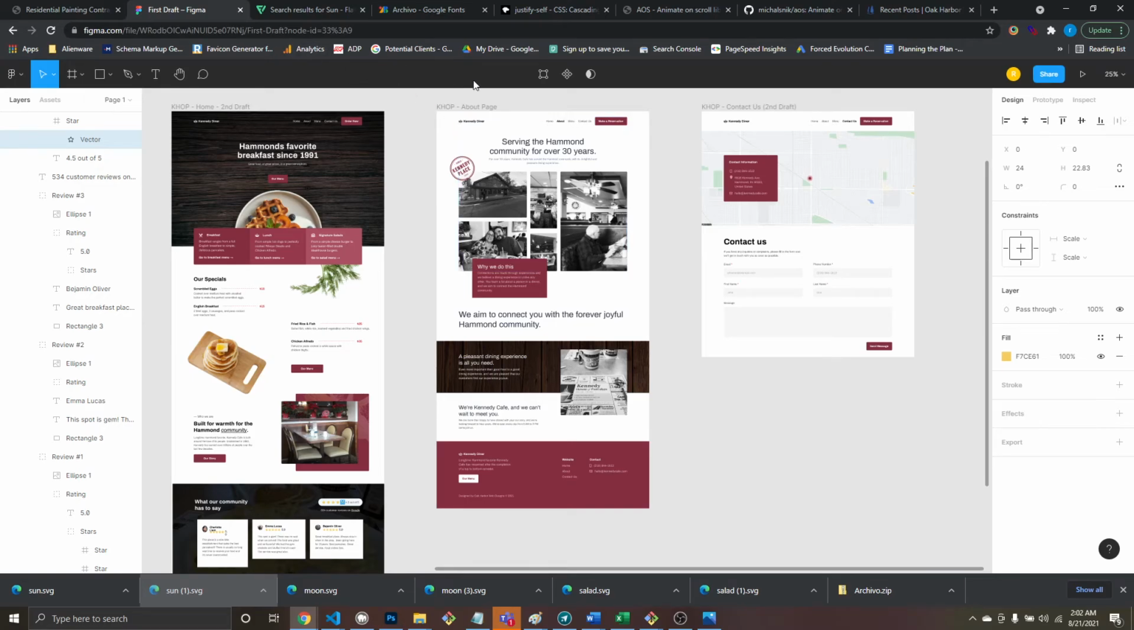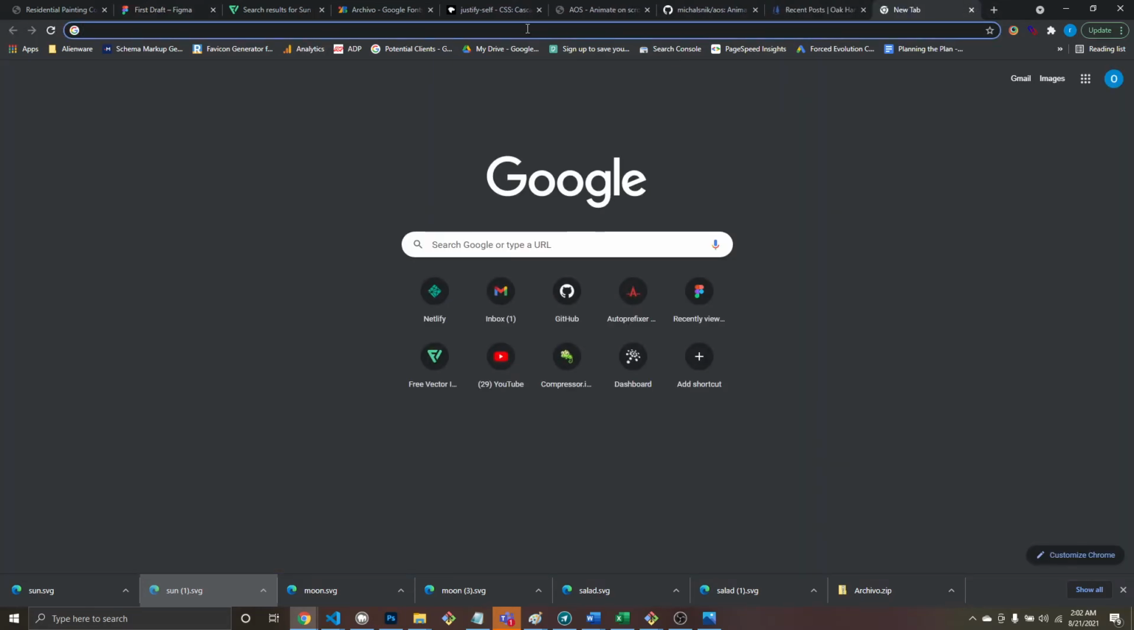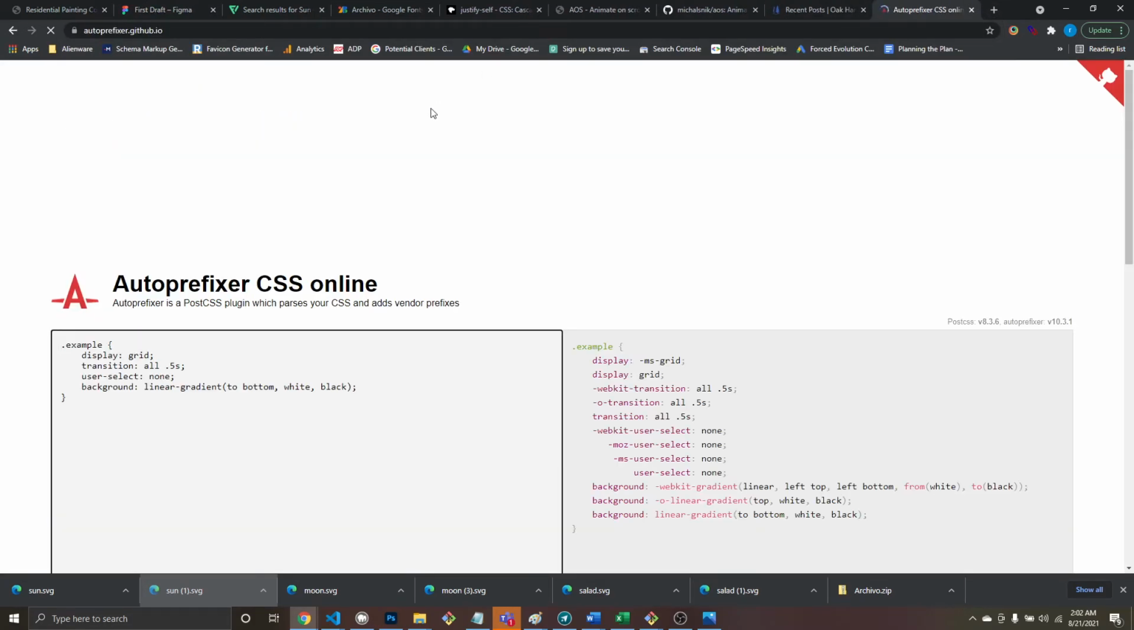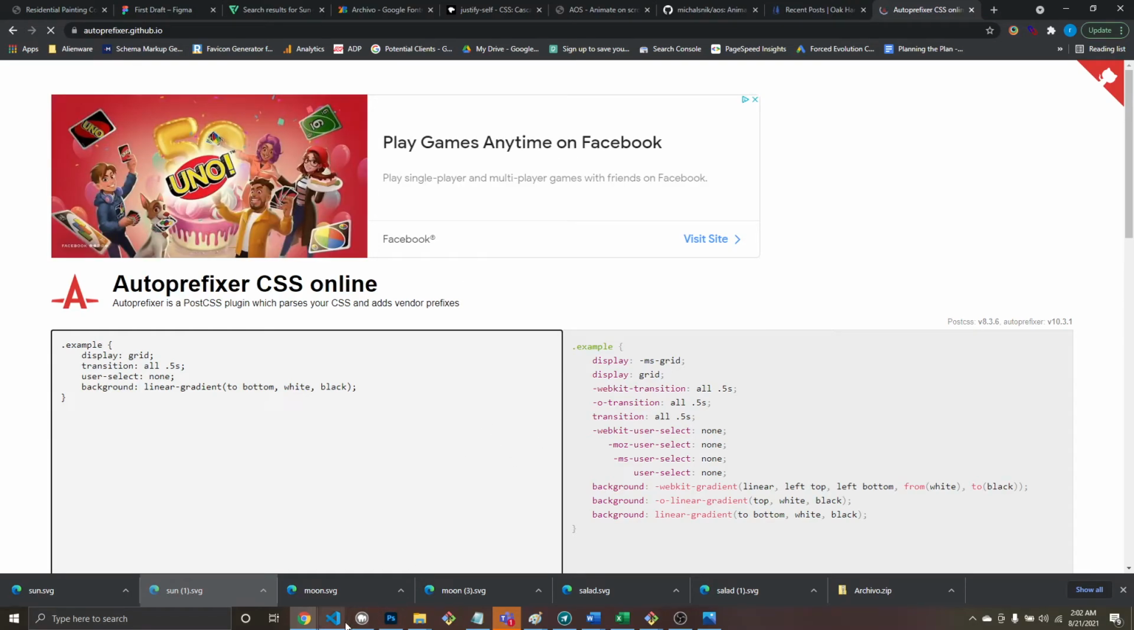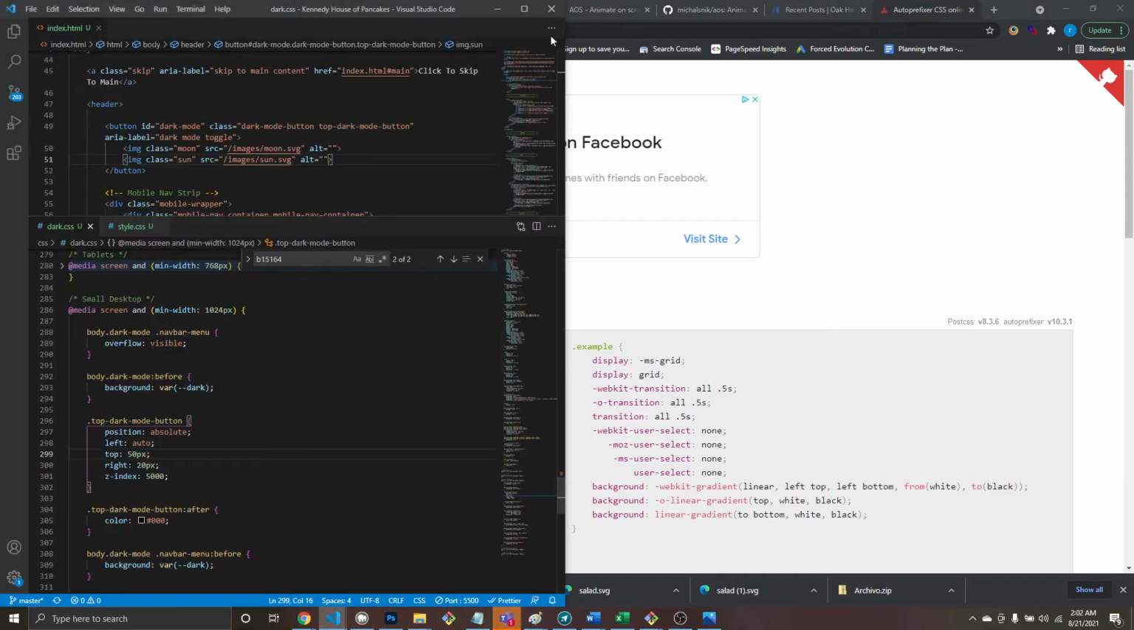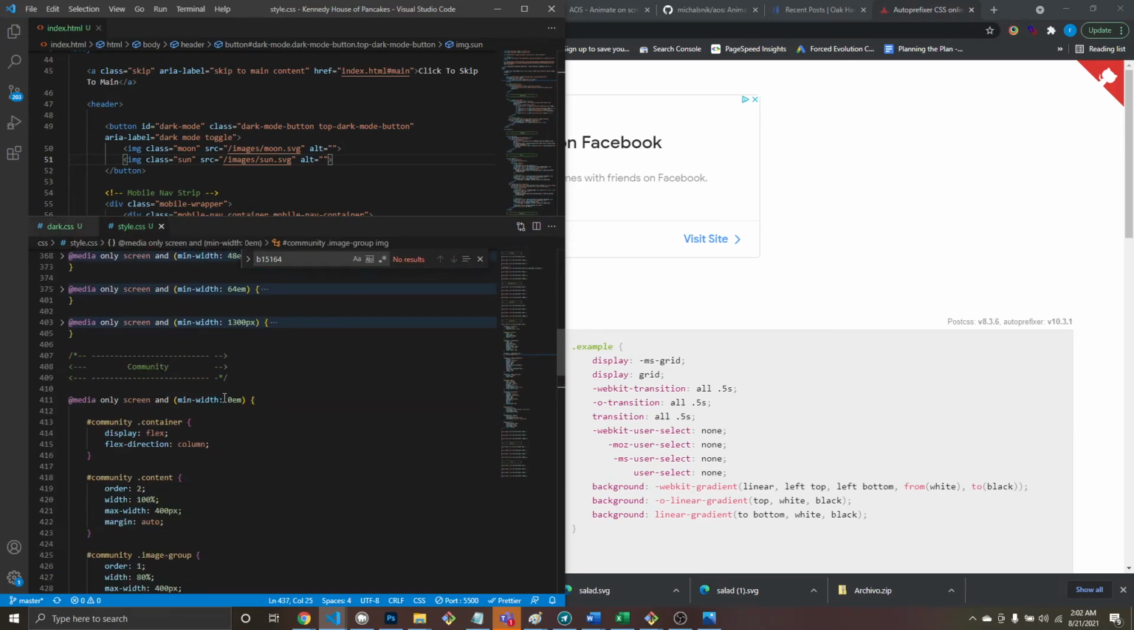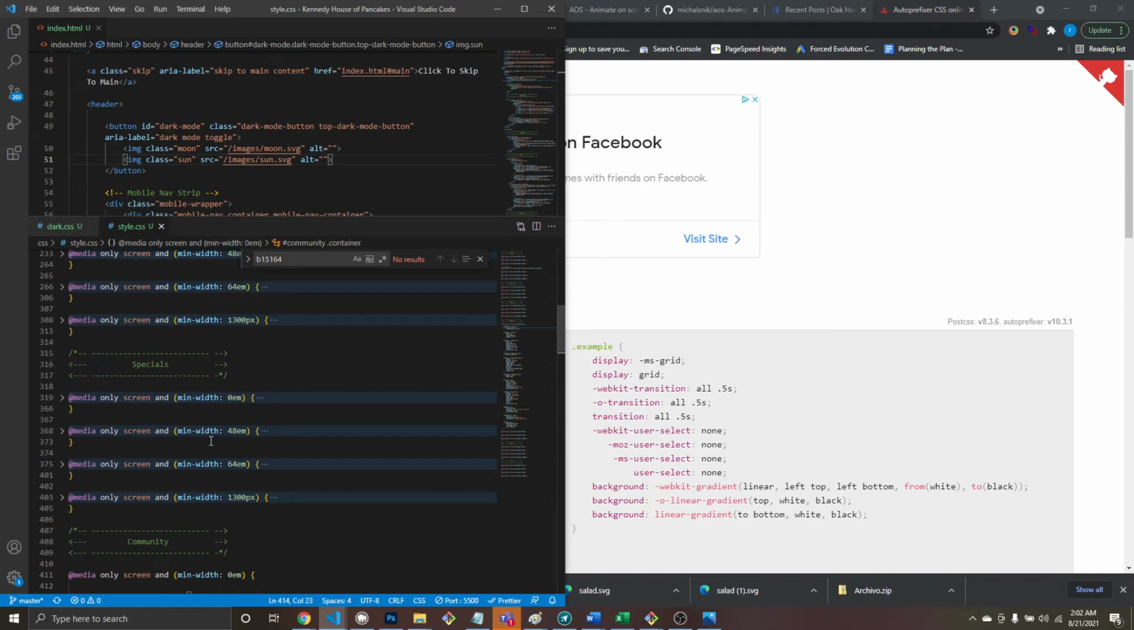So I think that's it. Oh, one of the last things I need to do, autoprefixer. Whenever you're done writing your CSS, like using transforms, box shadows, Flexbox especially, not all browsers have full support, so you have to get the browser prefixes for them to work.